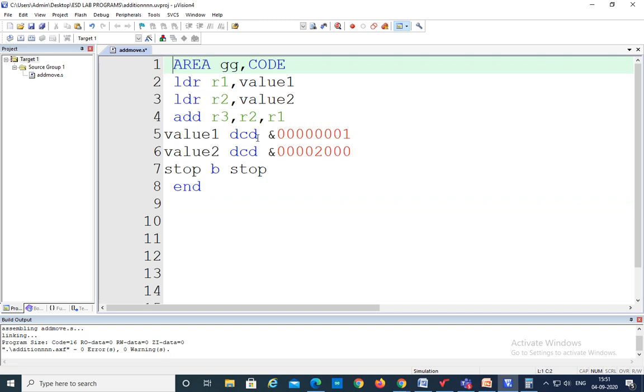First observe the fifth and sixth lines. Here DCD indicates define constant word. It reserves 32-bit space in memory. So in 32-bit space memory, value 1 is stored, and for value 2, in 32-bit space memory, 2000 is stored. By these two statements we have stored the 1 and 2000 in memory.